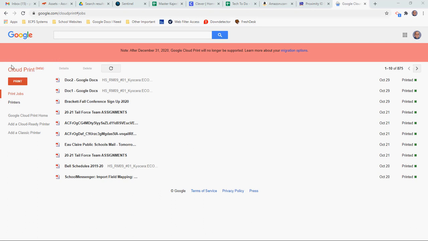Check your Google Cloud Print, check which printers you're printing to from inside of Chrome. And if you have any questions, as always, let me know.